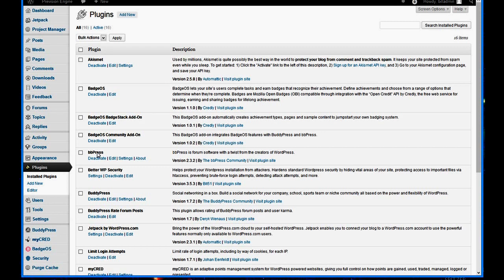It requires a little bit of page creation and something they call a short code to put in there. So if you're interested, you can check on bbPress and they'll tell you how to do that in the help section. After that, I installed BadgeOS, and then BadgeOS Community Add-on, so that I can integrate BadgeOS with bbPress and BuddyPress.